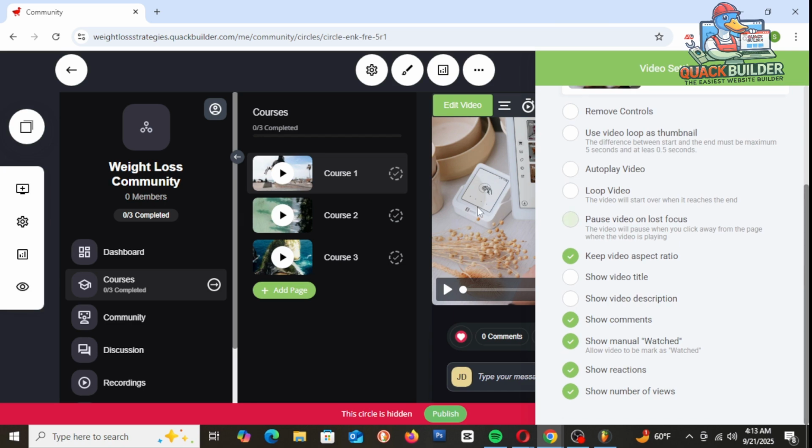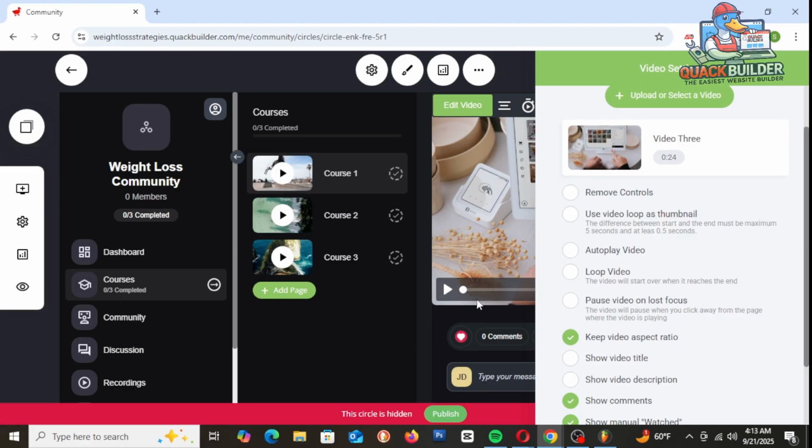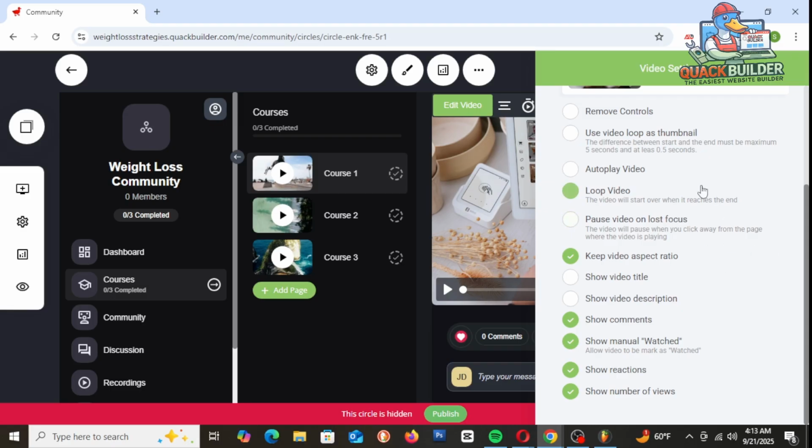And these are all the amazing things that you can do with the course, with the video player actually. All right, so if I come here, as you can see, I can remove the control. I can use the video as a loop thumbnail if I want to. I can autoplay the video. I can loop the video and so on and so forth.